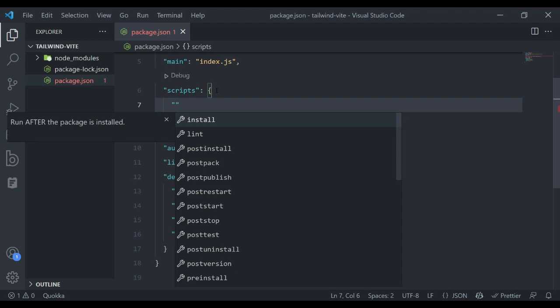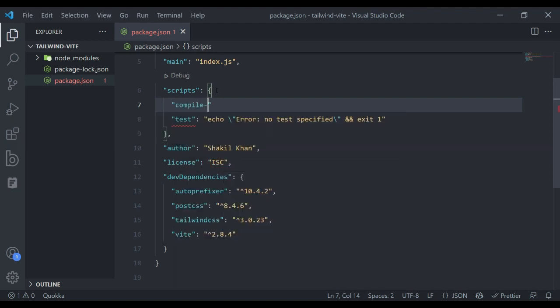Now inside of scripts, I am going to create a new script. So double quotes, compile dash tailwind colon double quotes comma, and inside of double quotes I am going to add here Vite, basically this thing. Let me save the file.